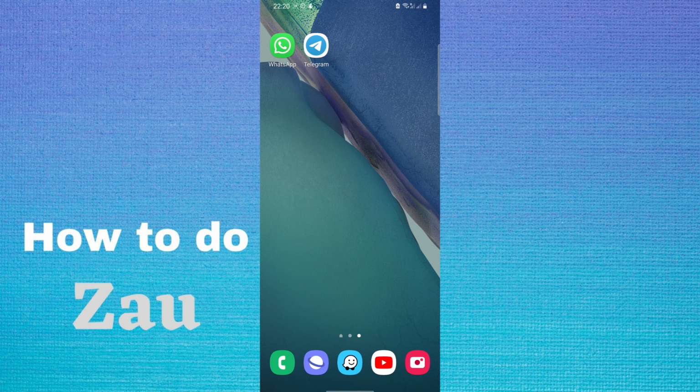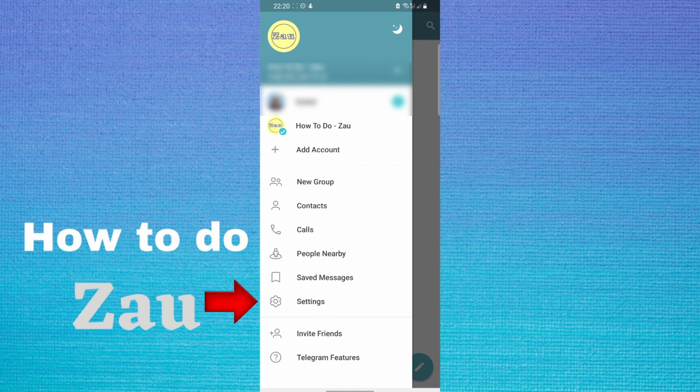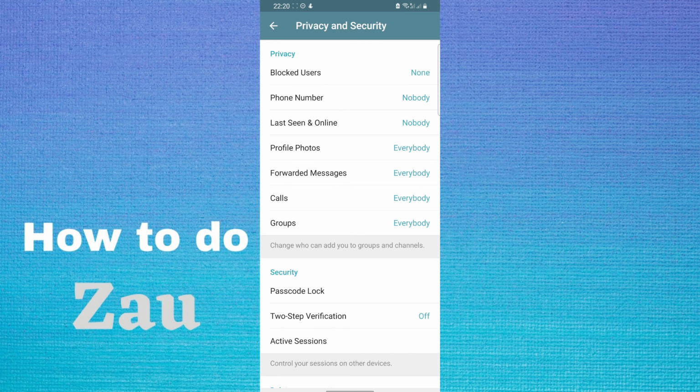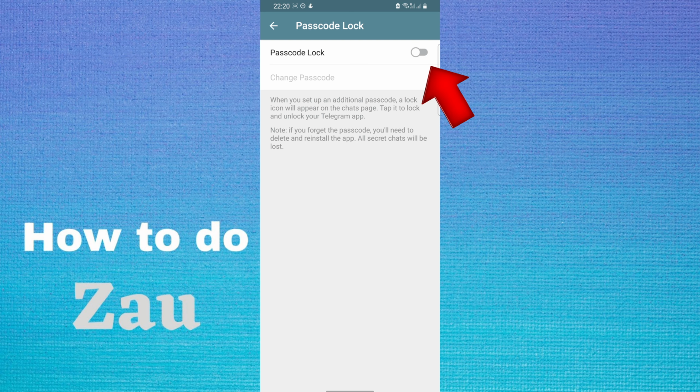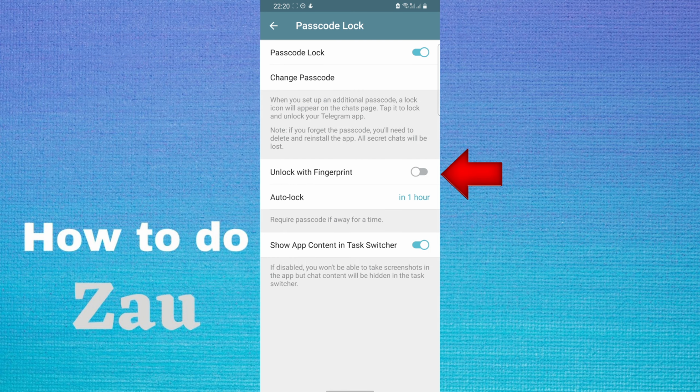To activate the unlock with fingerprint option on Telegram, click on the three dots at the top left and go to Settings. Click now on Privacy and Security. Select the passcode lock option, enter a lock code of your choice. Then enable the unlock with fingerprint option.